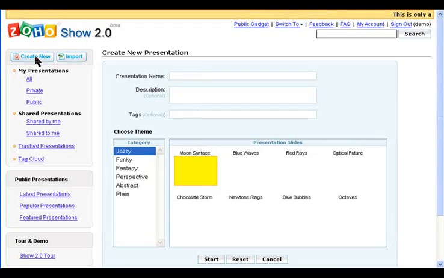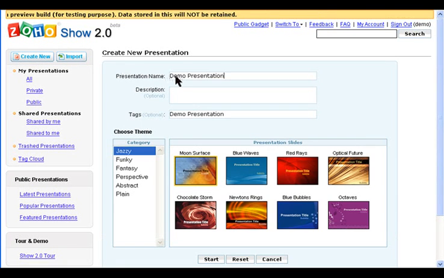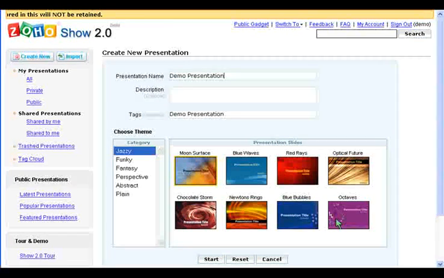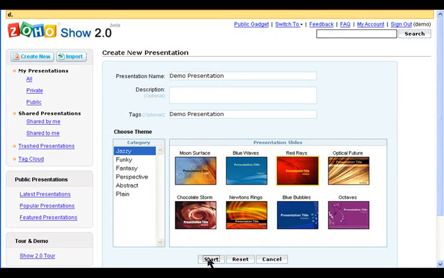Let's try to create a new presentation from scratch and give it a name. You'll notice that we now have more than 40 different themes available by default. Eventually, you'll be able to create your own themes. Let's select Red Rays and click on Start.